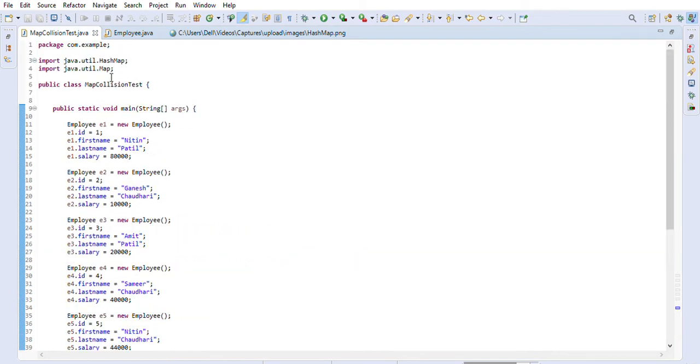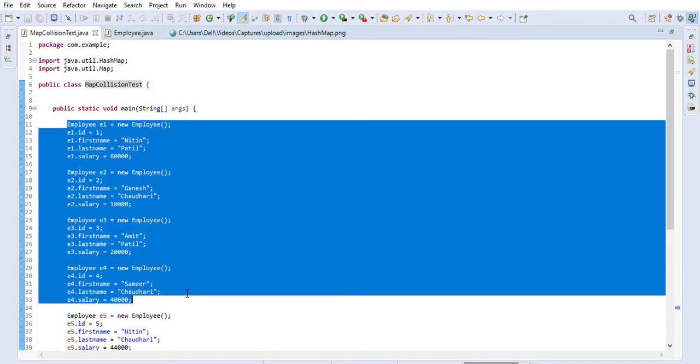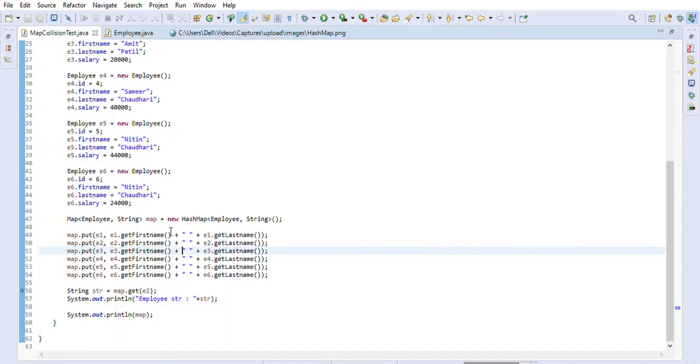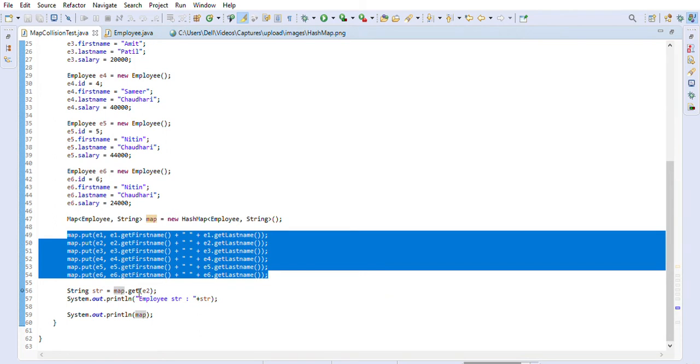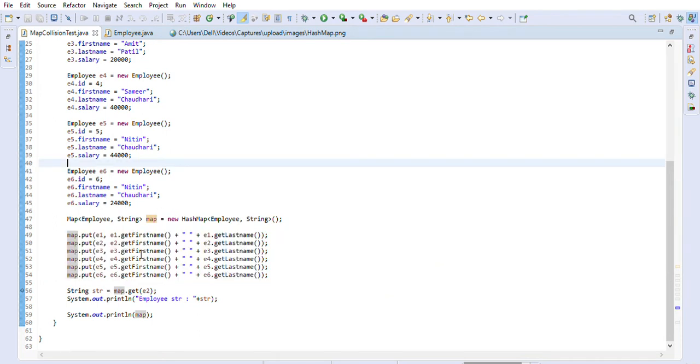Here I created a program called MapCollisionTest, and I created 6 employee objects here from E1 to E6, and we are putting those objects into the hash map here, one by one. So here we put the 6 employee objects in the hash map, as you can see. Let me just run this code, and I can show you in the debug mode how the hash map collision will occur, and how the multiple objects will go into the same bucket.